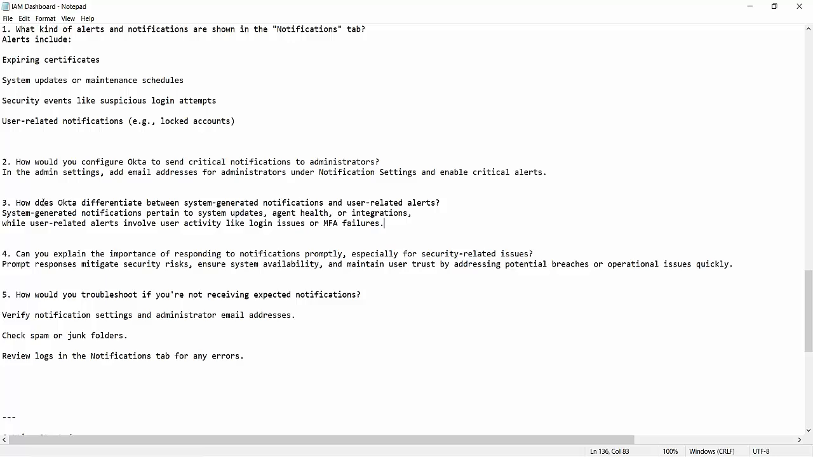And what about the user related alerts? User related alerts are things like user login issues or MFA failures. These two things we can see. Whatever the user issues, we can see under user related alerts, and whatever the system generated notifications, we see in system notifications. These two things will be different.